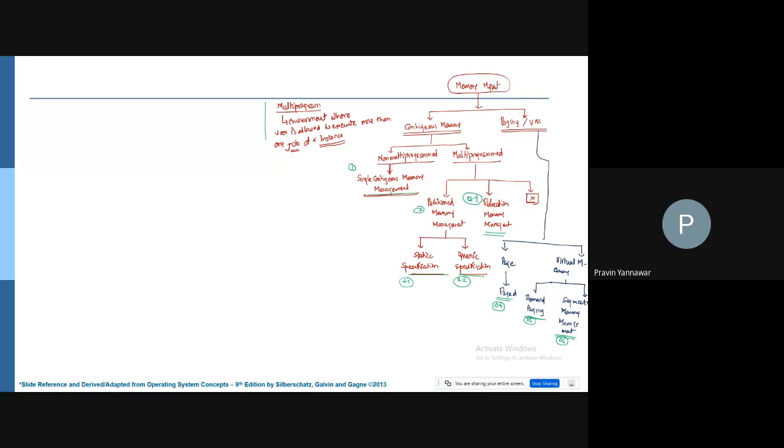The most important segment is the multi-program environment, and this multi-program environment allows me to have this categorization of the memory management methods. Paging and virtual memory management also take the help of the multi-programmed environment itself. So what is multi-program? It is the environment where the user is allowed to execute more than one task or job at an instance of time.